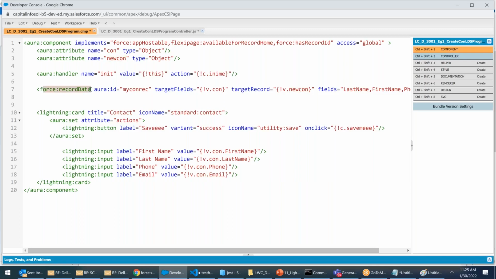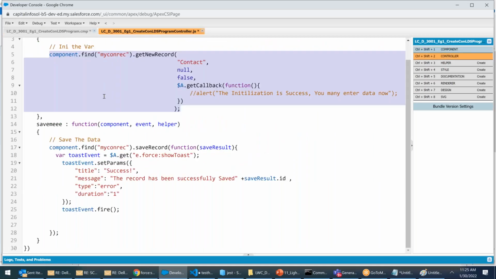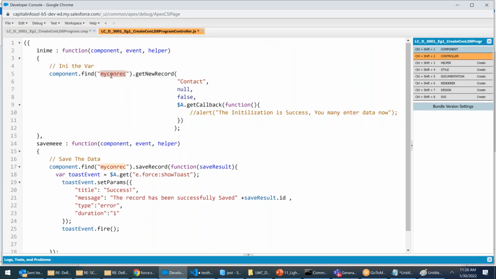Force record data. And that is the reason we are first finding the force record data with an RID. Then I'm saying get new record. I'm saying save record. Save record is an inbuilt function available. Get new record is an inbuilt function available. It's an inbuilt function in Salesforce. We don't need any server-side controller to save the data.